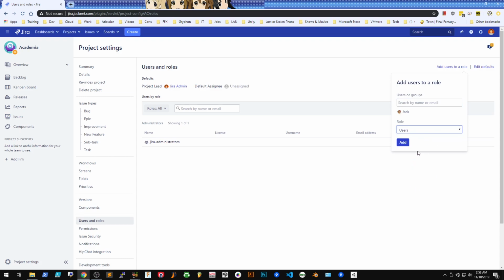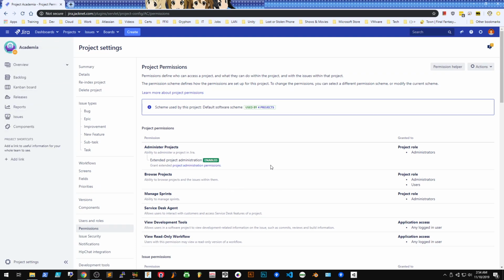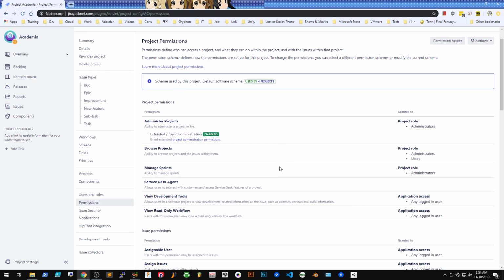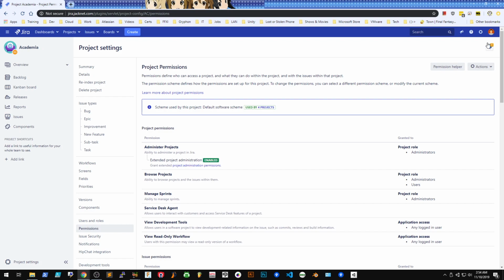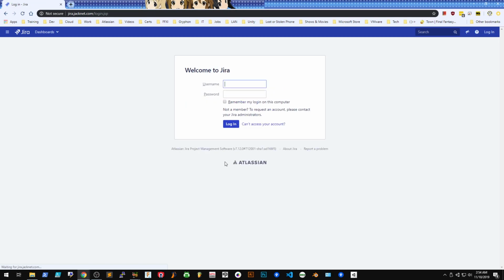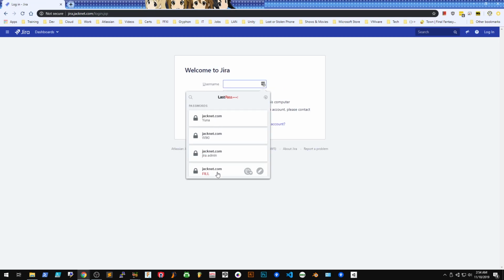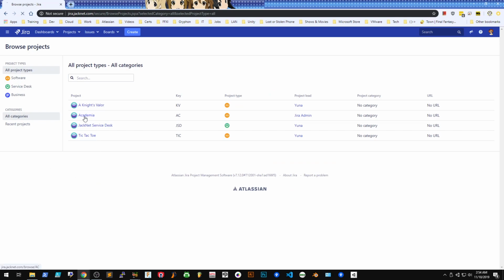Okay, so this is going to be a user role here, and then if I go to permissions, as long as I'm part of the users, I should be able to browse the project, and then I should be able to create an issue, which is the ticket, basically. Okay, so now if I log in, I should be able to do this. So now if I go to projects, now we can see it.